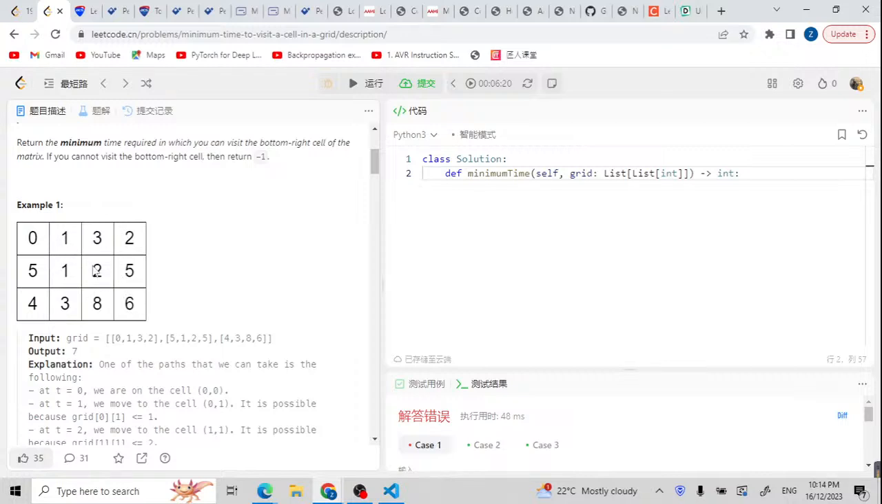So for example, at this position, you cannot go to the 5, because the time is not enough. So you have to wait. But you cannot stay at the position. You have to go back and forth until your time is enough to go to this position, until the time is more than or equal to 5 when you go to this position.